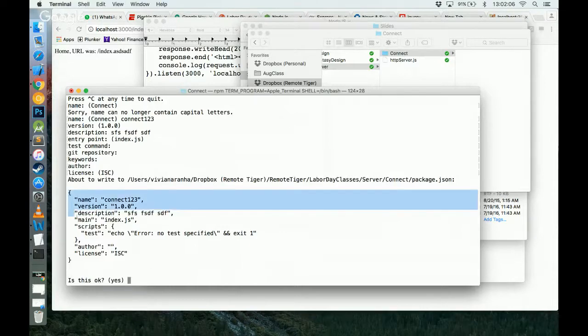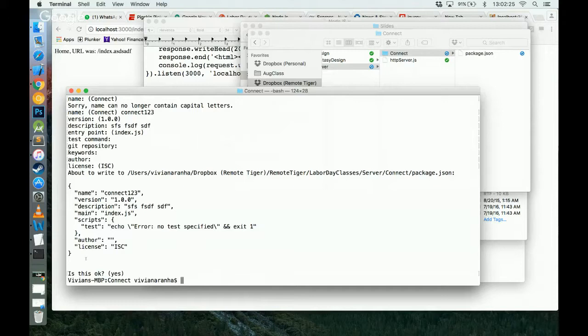Is this okay? So it's going to create this, which is the metadata. If you're on Android, you know it as the manifest. If you're on iOS, it's the Info.plist, which has information about all of this. And if you're in JavaScript, this is your package file. So I'll say yes. This is a file which has all your information about your project.